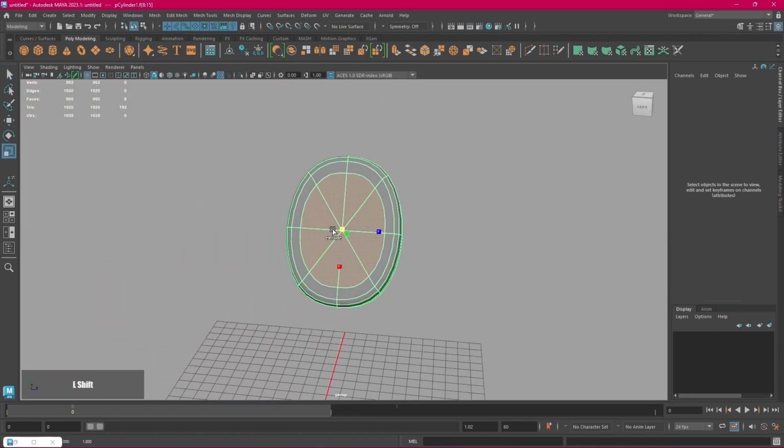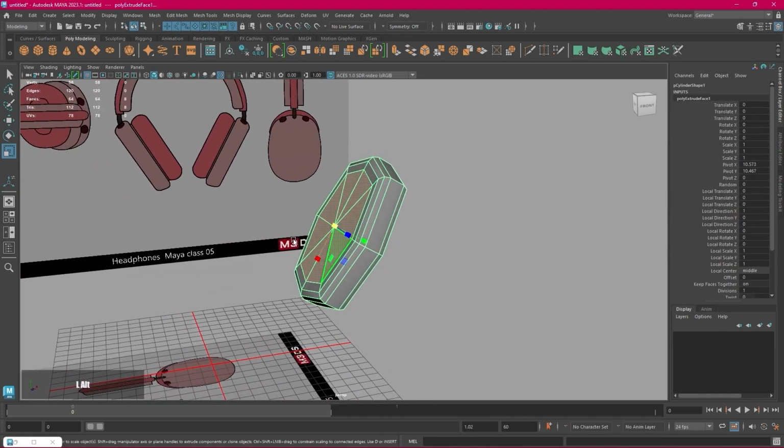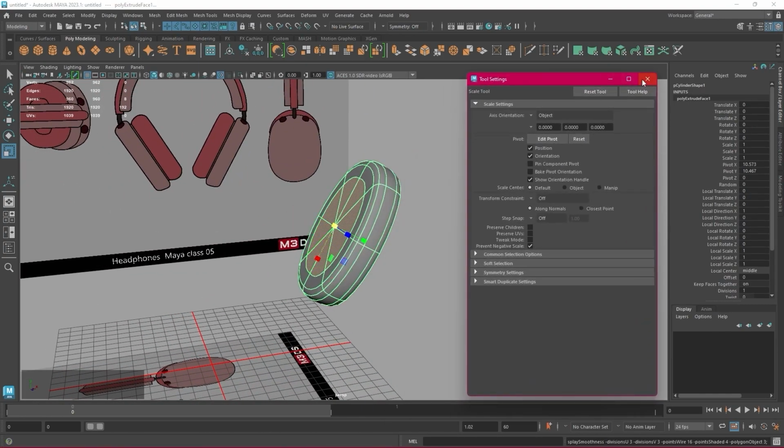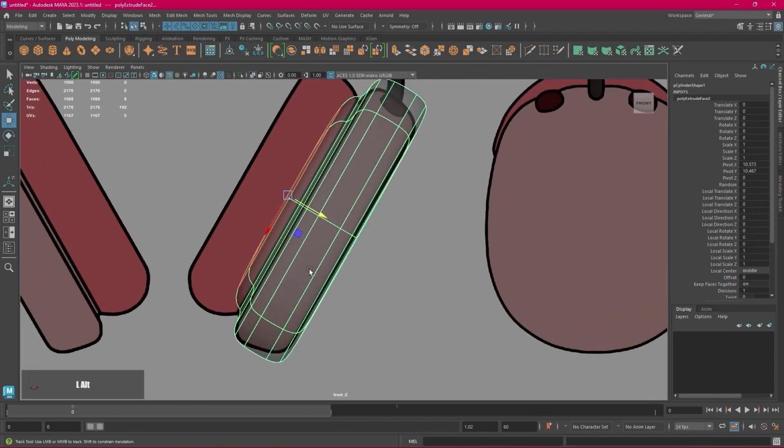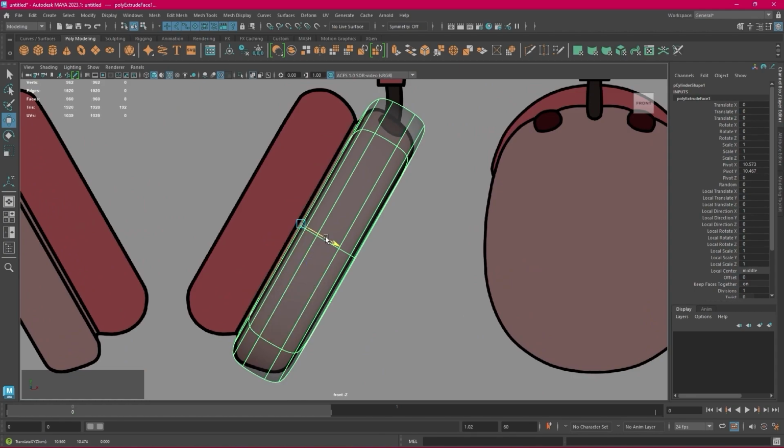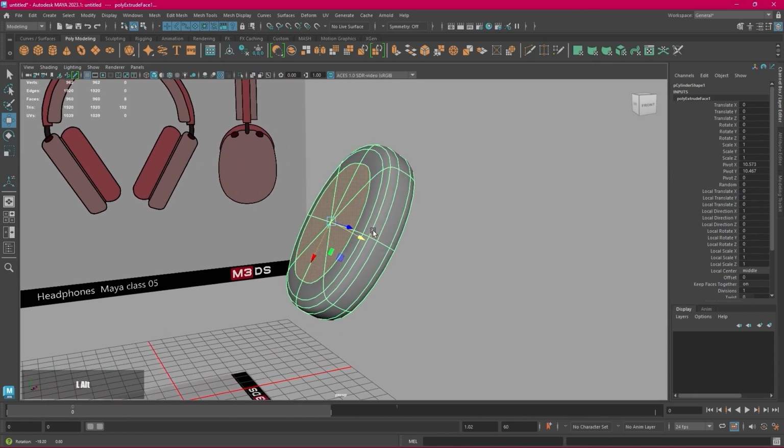Another way to retain the shape of the model is by extruding faces. So whenever we want to, let's say, retain the shape of an edge, we just extrude those faces inwards or outwards.